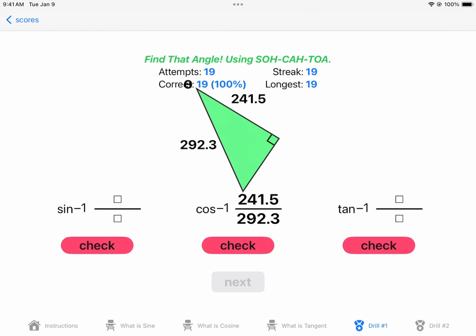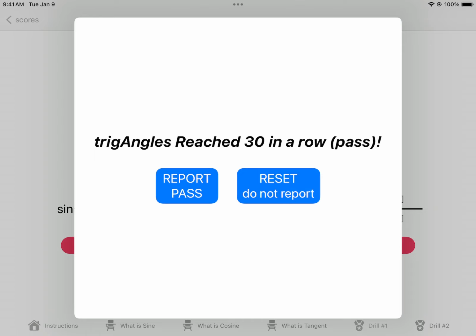Let's see if I did. I'm going to check. Boom. Yay, I made 20 in a row. And then this is what happens. You get this popping up. Trig angles reached, why does it say 30 in a row? That's a program error, and we just found our first bug. I made it to 20. So it says you reached 30 in a row, whatever.